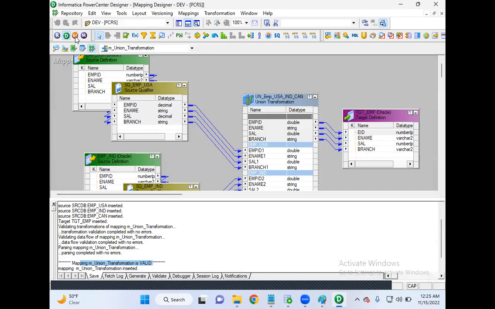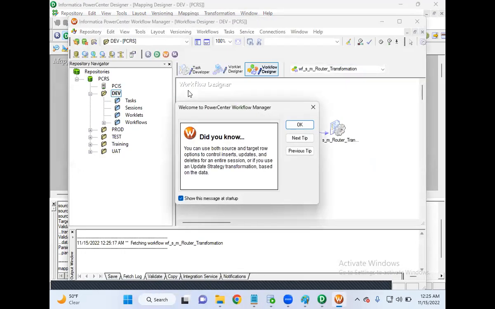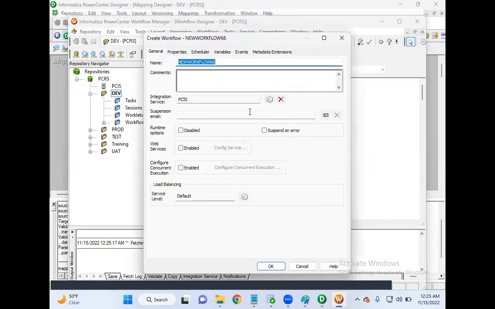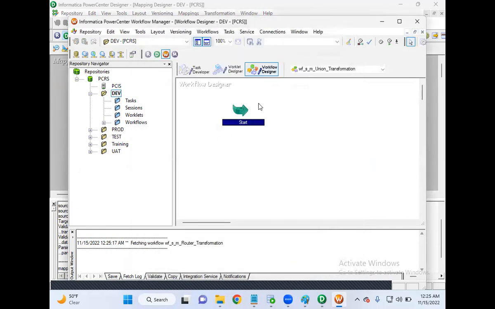We will be creating the workflow in the workflow manager. See this icon that I'm hovering on, the W icon. Click that one. It automatically takes you to the workflow manager. You need to be on the workflow designer in order to create a workflow. This third icon. Okay, click that icon. Go to the workflows tab, click create, and give some meaningful name. The naming convention for a workflow is a small wf followed by the session name or mapping name. What is our mapping? It's union transformation. Right? So click create. Okay. Now the workflow is created.